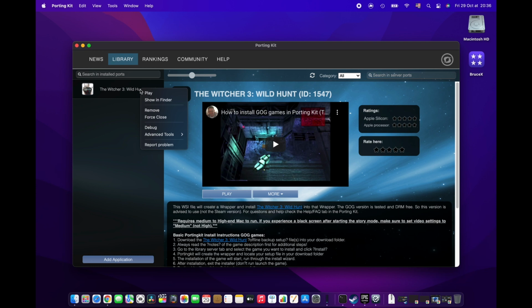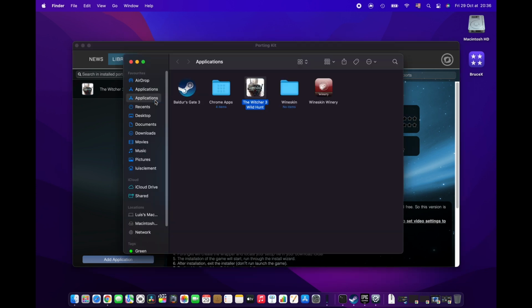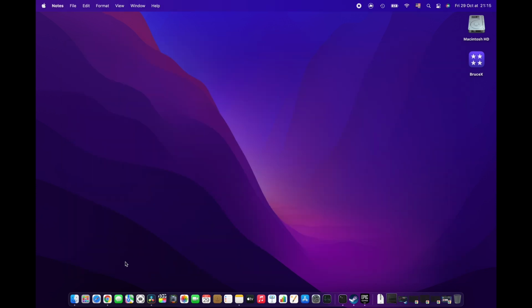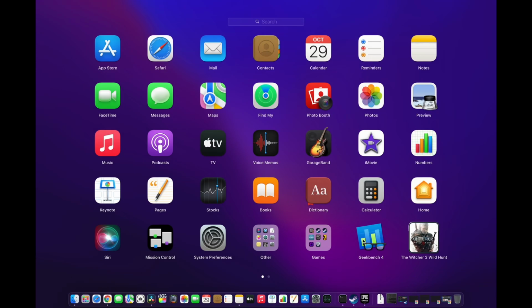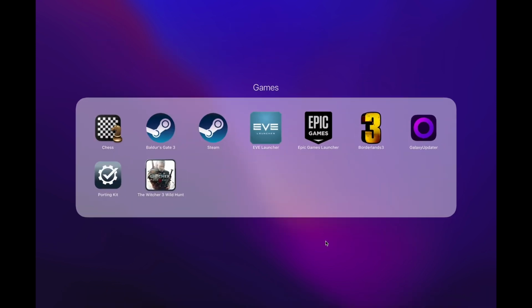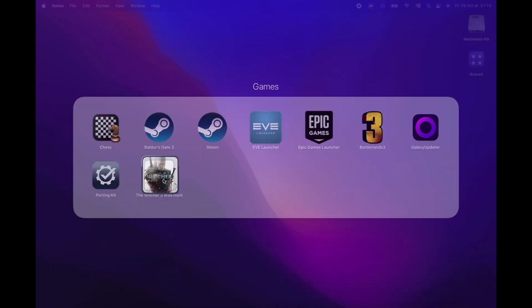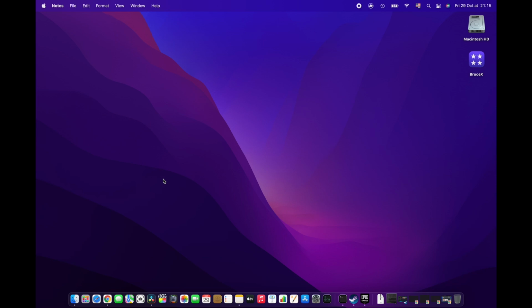It's installed. So right-click, show in Finder. And you see, we also have it there in the application folder, so you can always go from the Launchpad. Let me bring that into my games folder instead, so that it gets organized. So here I can launch it from here, like you would launch any other application. You don't even need to open Porting Kit again until you want to install another game from there.